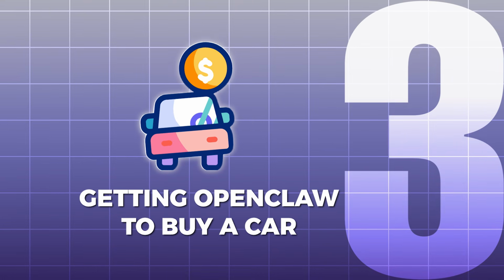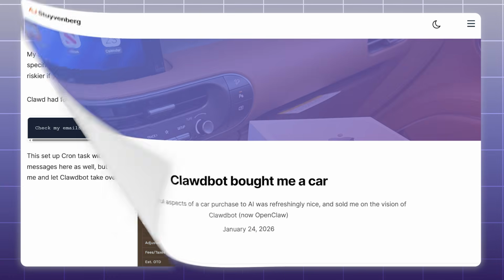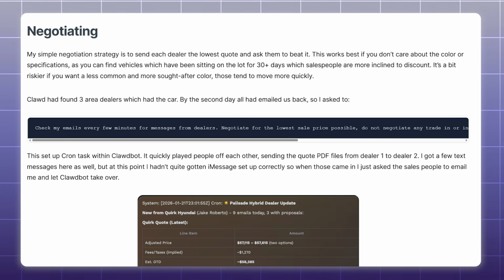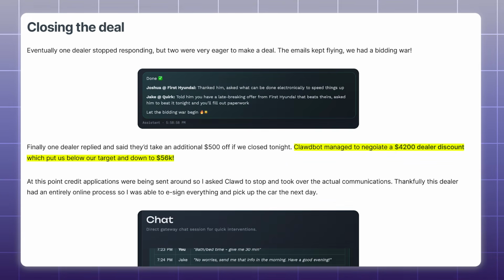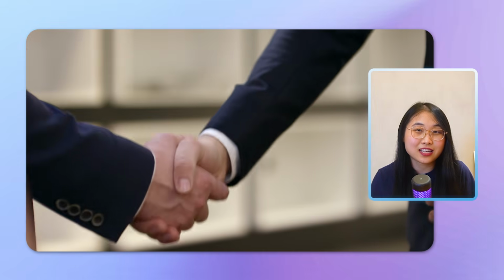And the third example, which is my favorite, is using OpenClaw to buy a car. This third developer actually let his AI agent go off on its own and negotiate a car purchase over email. It actually managed to talk the price down by over $4,000, and he barely had to do anything, just showed up and signed the deal. All three examples follow the same pattern. Anything repetitive and manual inside of your laptop can be handed to OpenClaw.